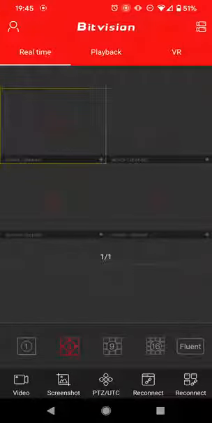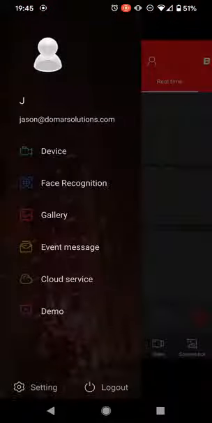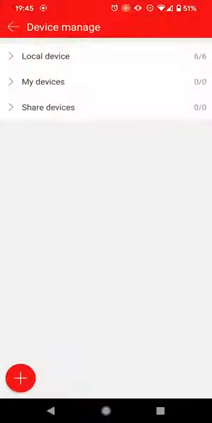Okay, so the first thing we want to do is go on the main menu. Make sure you're logged in, and you'll know, as you can see, you have your email address at the top. We're going to select device. Bottom left corner we've got plus.